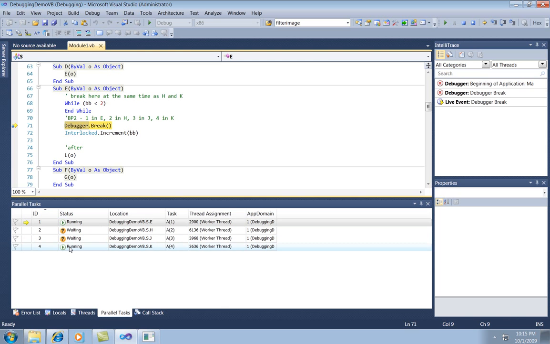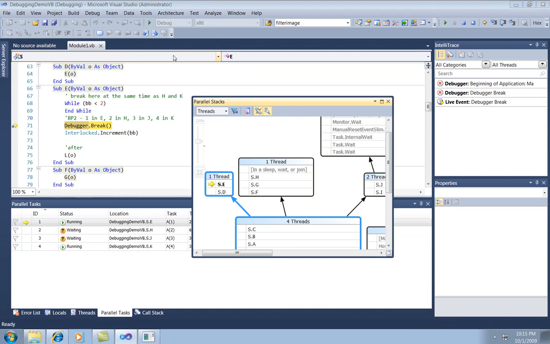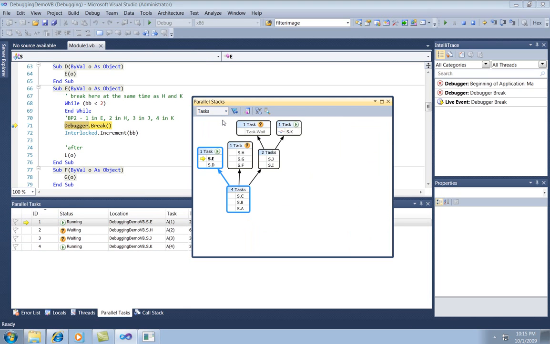Now I'm going back over to open that Parallel Stacks window. And in the upper left corner here, there's a drop down we haven't used yet. I'm going to turn these off. And instead of watching threads, I'm going to watch tasks instead. And there they are. You can see the same features that you did before with threads.